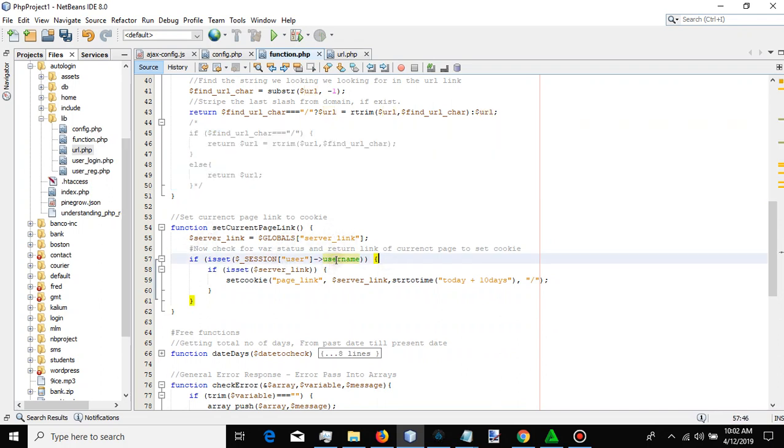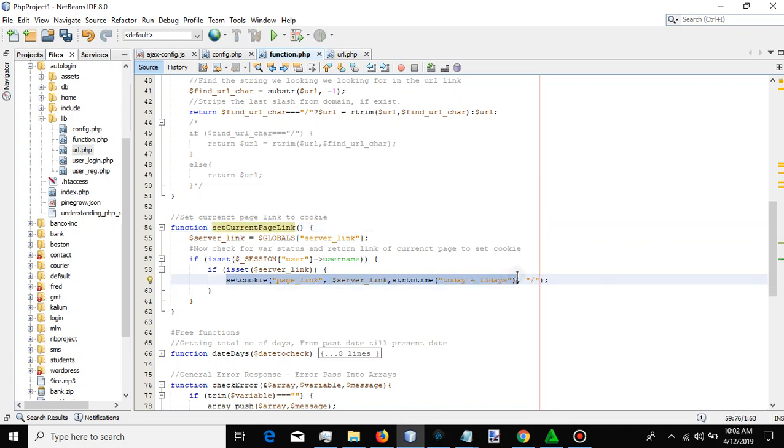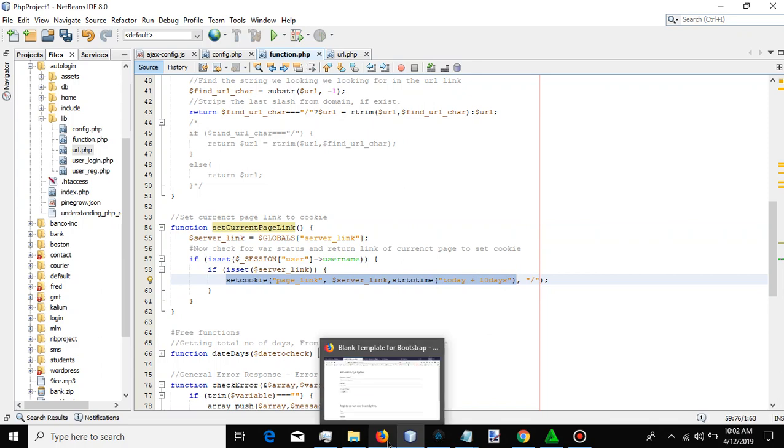And same thing as here. If the username is set, then I want to check again if the server link is set. Before I set the cookie, I want to check if the username is set, in case I added this in maybe the login page. You understand? Okay, so once it is not set, it would not add the cookie inside the cookie section.